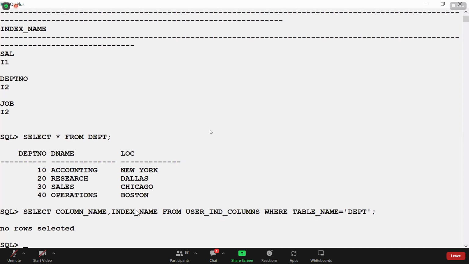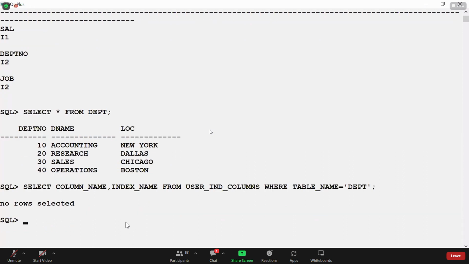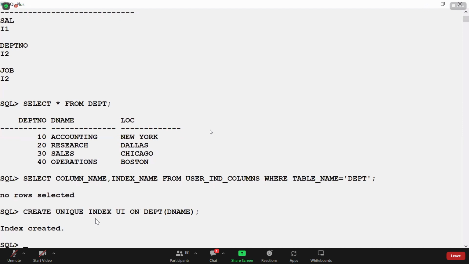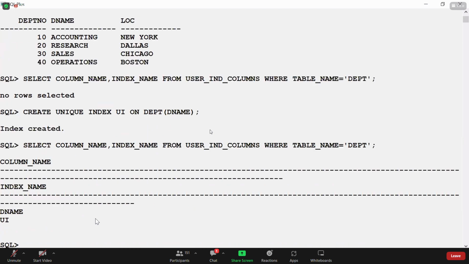So no index. When there is no index, I will create one index now. Create unique index UI on DEPT of department name, I'm going to create it. So the index is successfully created, and now see whether the index is created or not. Now the index is created, guys.